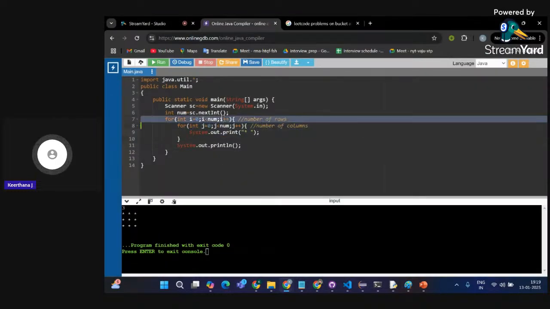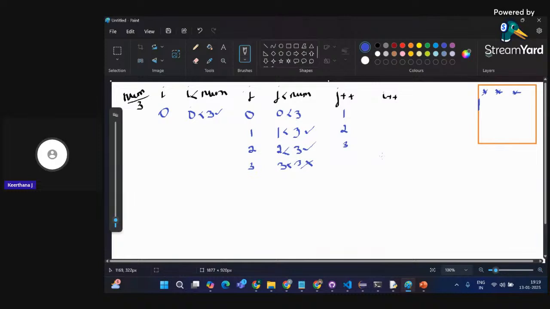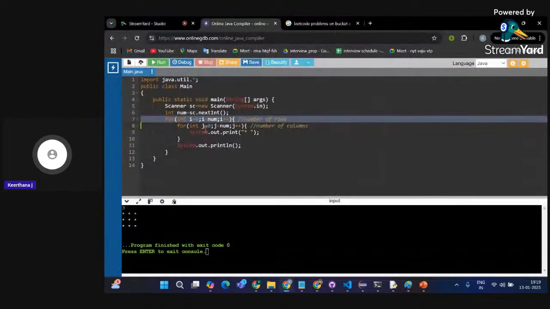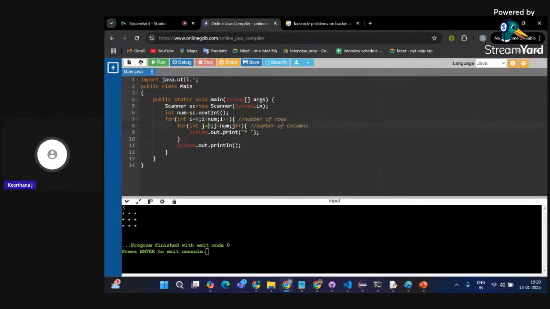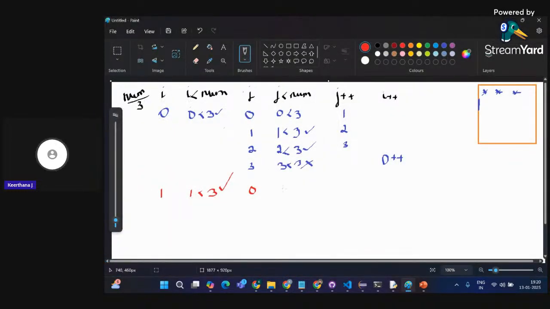Now my i value will be incremented. Now i value will be 0 plus plus, so 0 plus plus is 1, right? So now it checks if 1 is less than 3. I value is 1, it checks if i is less than num. 1 is less than 3, it is true. So again what happens, j value is 0. j value starts from 0 to num, so 0 to 3 it goes.